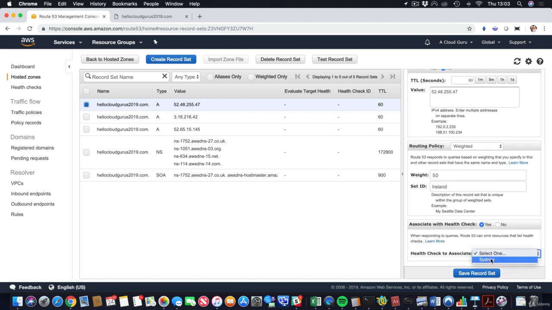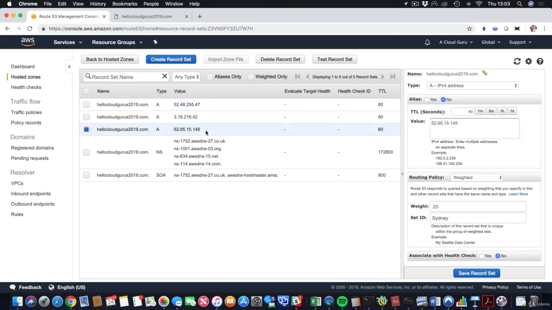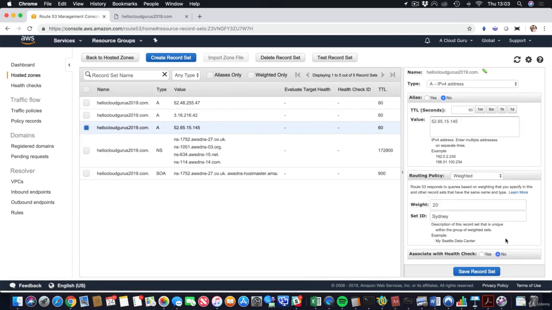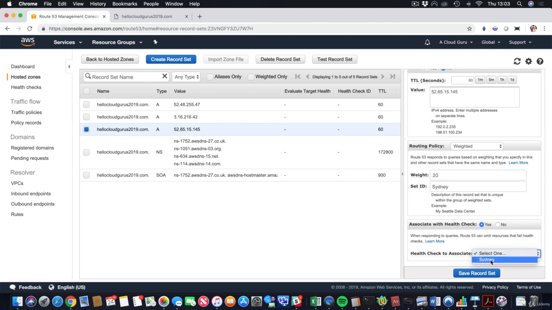And you have to do this for each record. So I'm going to do this for the Sydney record. And actually, I should probably do it for this one here because this is the Sydney record here. So I go ahead and associate with health check and go ahead and hit yes and save my record set.